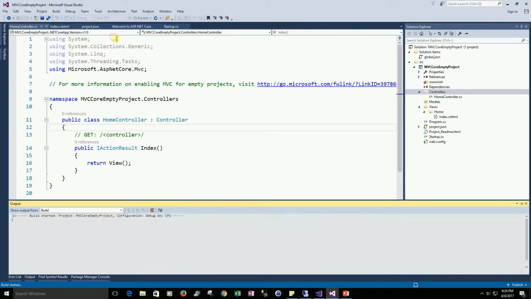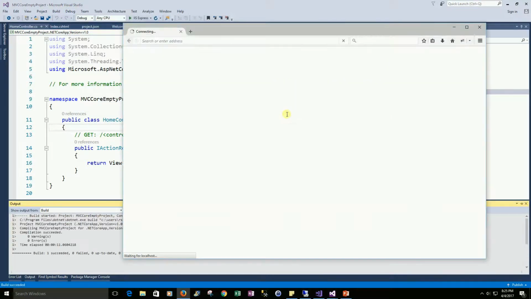Now I'm going to run this project, start without debugging. And this is your page.